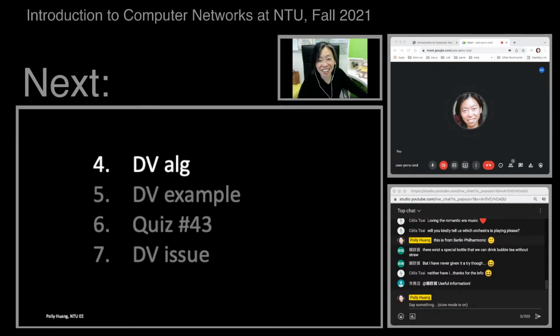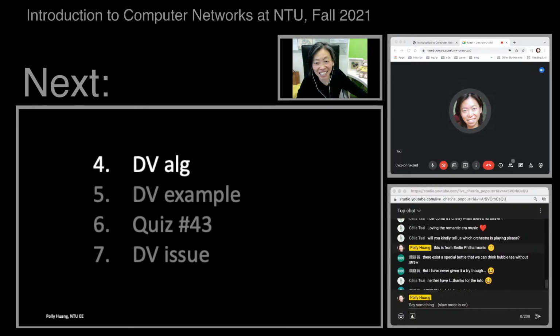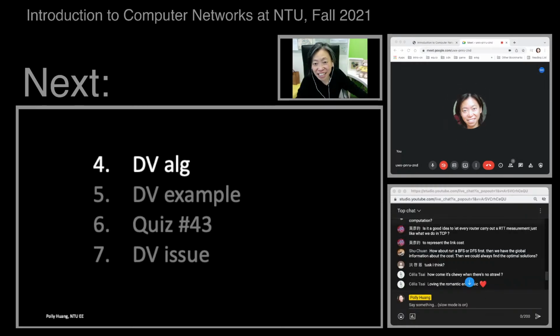All right. Okay, I just realized that I neglected the questions on the chat. Let me see. Shu Quan was asking, what about running a breadth first search or depth first search first? Then we have the global information about the cost.